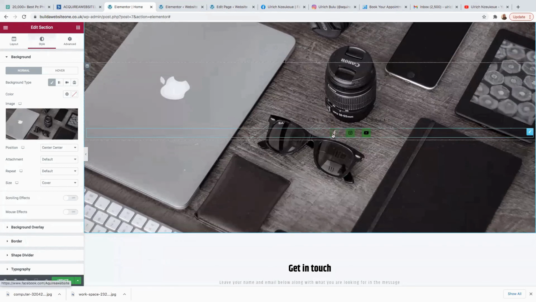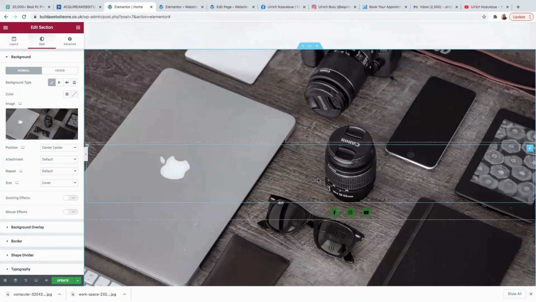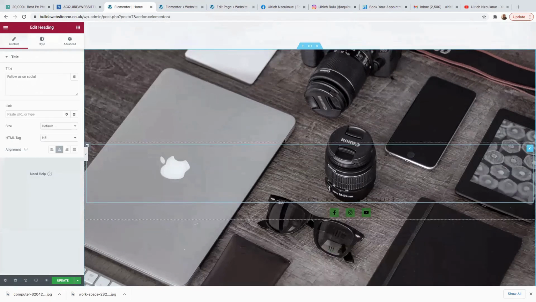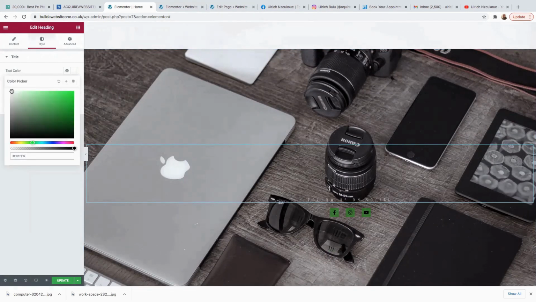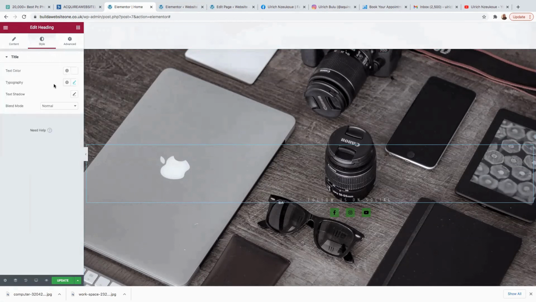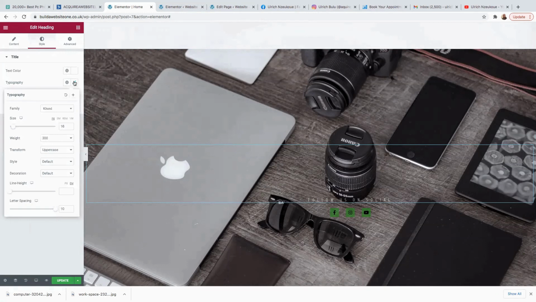So there's a Facebook, Instagram, and YouTube. So I can, and here on follow us on social media, right? I can change this style. Let's have it white. And I'm going to change the weight of my text. So go on typography. The weight is 300. I'm going to put that to 800, right? So it's more visible. So follow us on social. The weight is heavier now, so it's better.